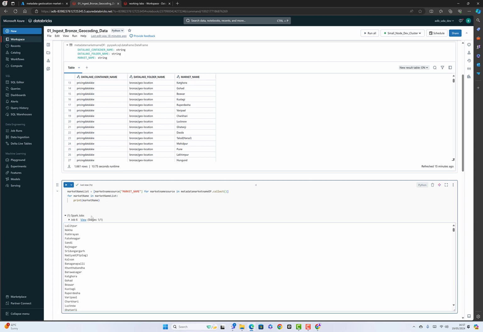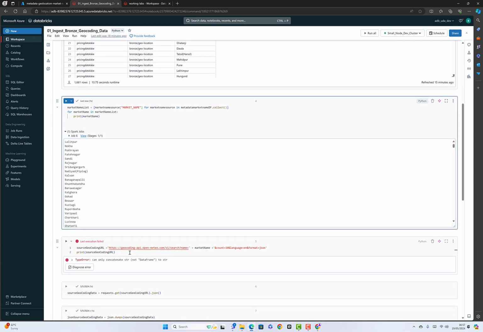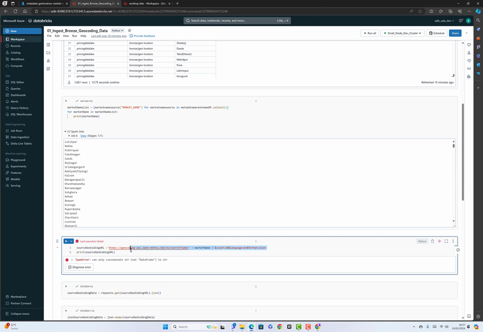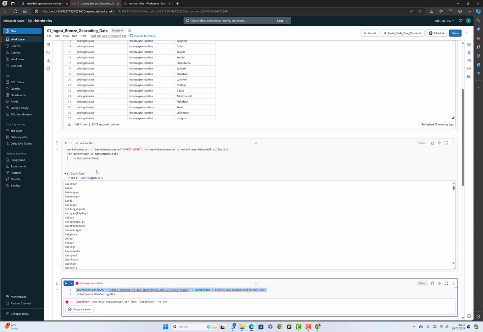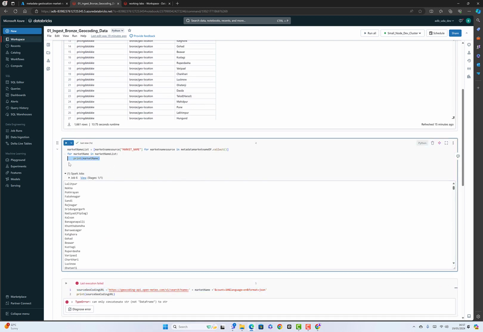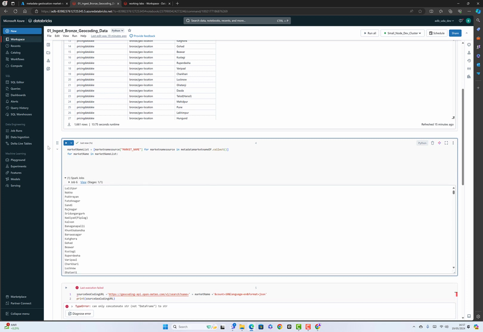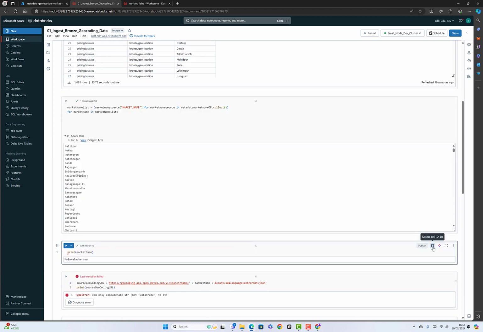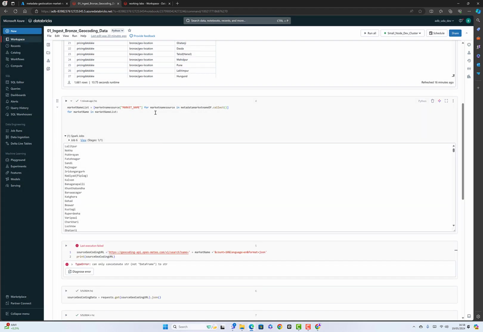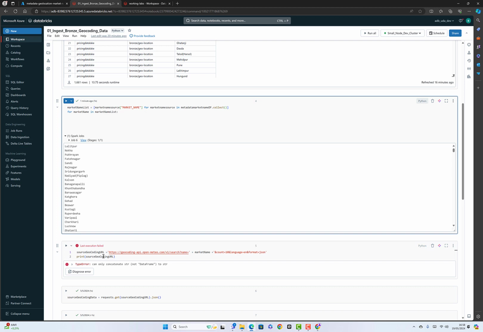Now I can use this market name in this source geocoding URL. As it is coming inside the for loop, I don't want to put it here. I'm going to bring everything inside this for loop, because the market names are dynamically available only in this for loop scope. So inside this for loop, we are going to do the entire coding that we previously did to traverse through market names and find the geocoding.